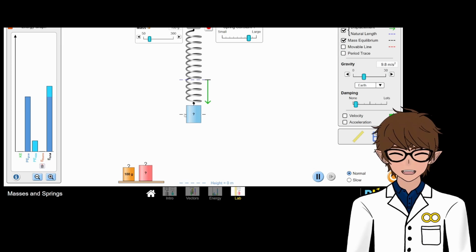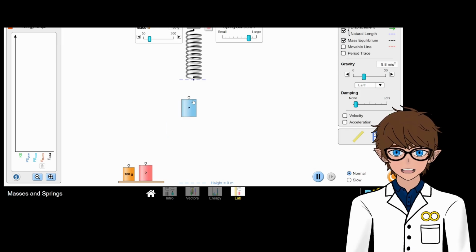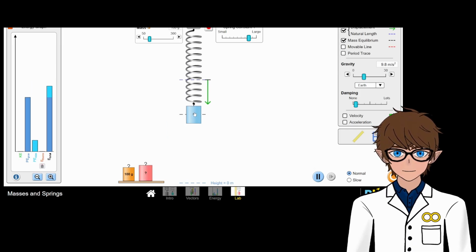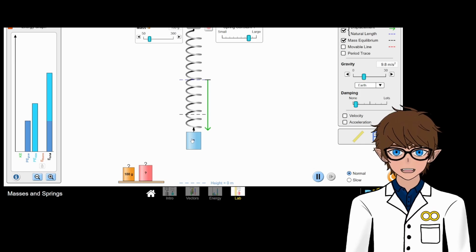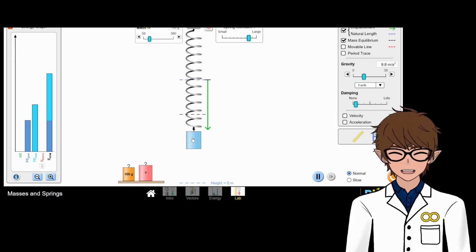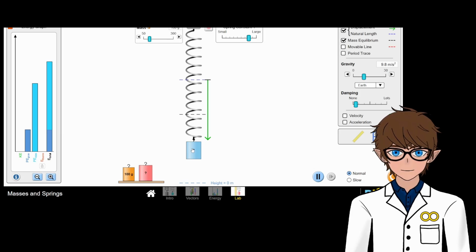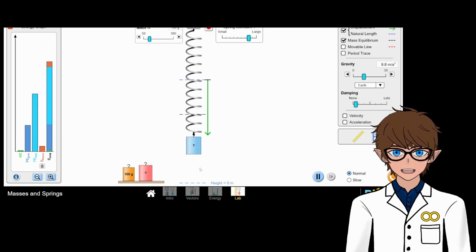So equilibrium is the state in which the weight, like the spring is extended normally. So if there's no weight here, it's relaxed. If I add a weight, it should be somewhere here. Now, if I move this weight or mass from the equilibrium position, the spring is going to stretch and there's going to be force pulling it backwards. So when I release it, it's going to launch up.